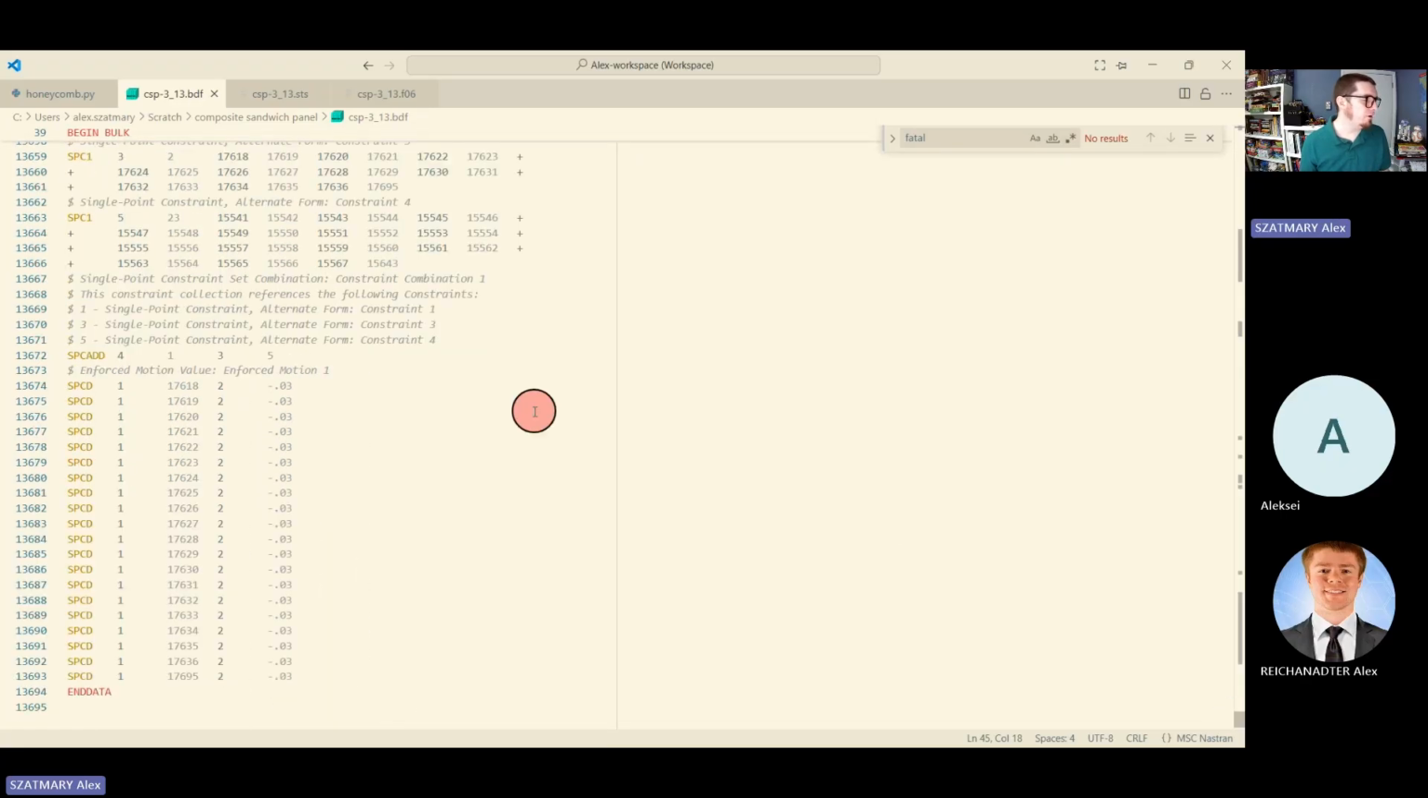Oh, and I'm viewing this file in a program called VS Code. It is a free source code editor from Microsoft, and it has some nice modes that you can install, like VS Code Nastran, that let you get the details on BDF files.